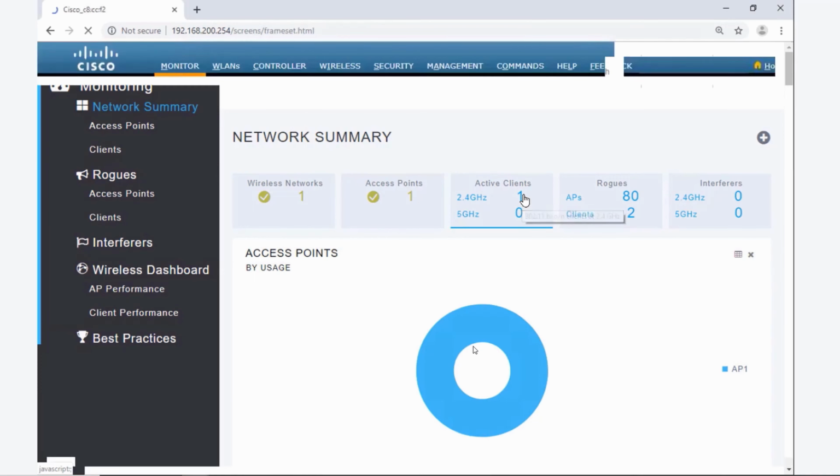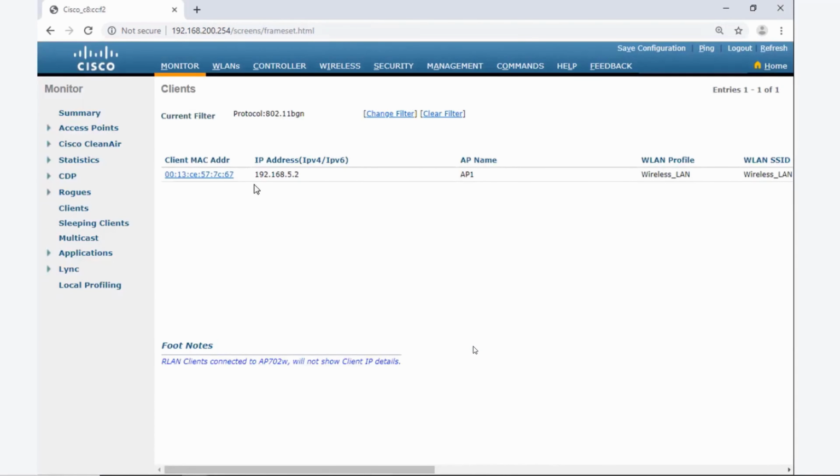I can click on that active client and we can get more info about it. I can see the client's MAC address. The client has an IP address of 5.2, which is on the user network. Management network was 200. The user network is network 5.0. The client joined on the user network, and they joined on access point 1 using my WLAN profile of wireless_LAN on the wireless network name of wireless_LAN that the user saw. We have successful connectivity by deploying network settings and wireless settings on a controller and having the controller share it with the access points.